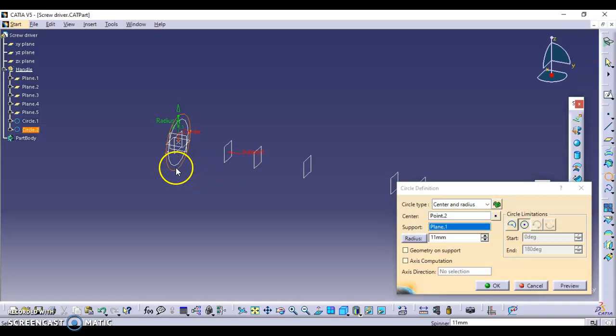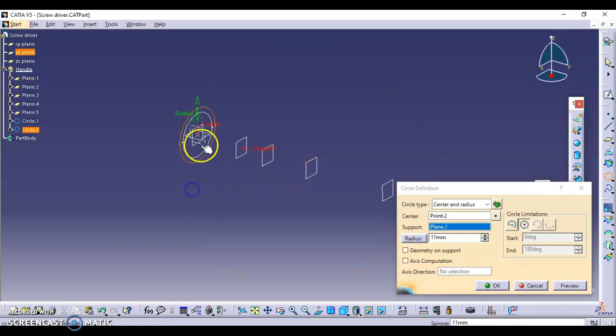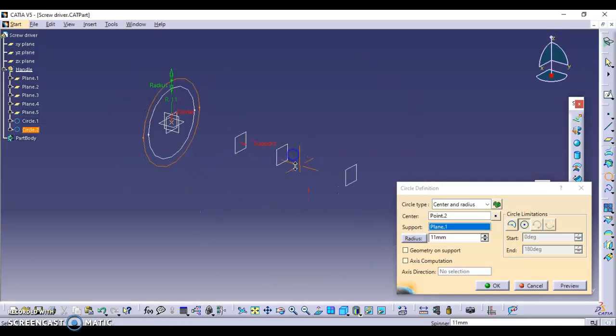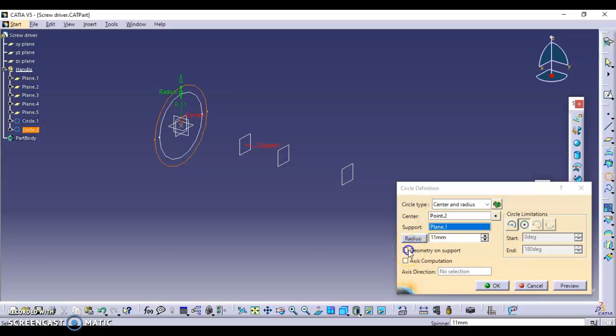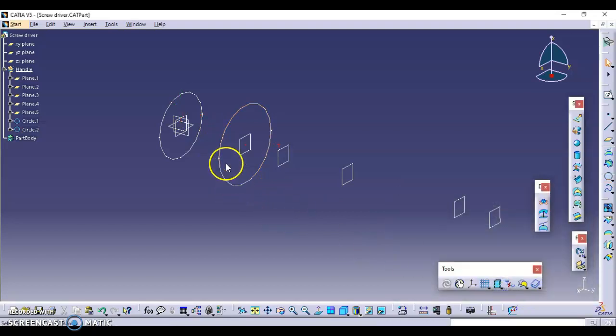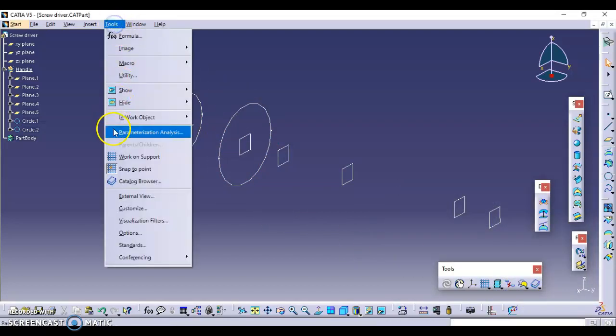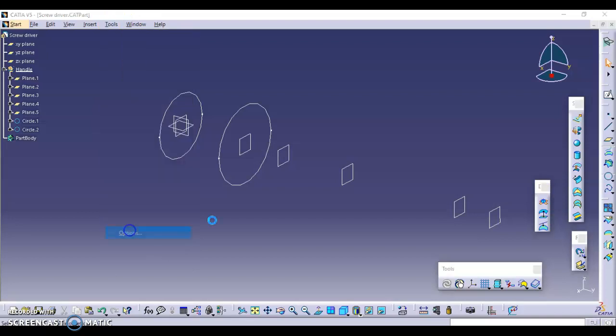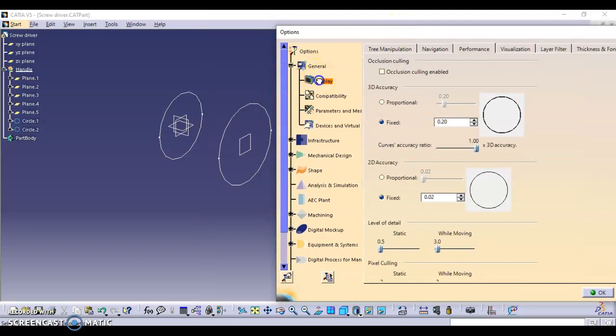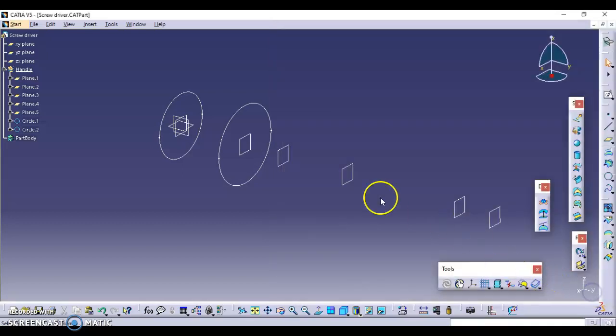Okay. So now you can see this circle is not on this plane, so we created it on that one. So we want this to be geometry on support. Click it, so it will be here. Okay, and we can see that our circle is not smooth, so we can go to options under display and performance and reduce this to minimum and minimum. This minimum, and so this level of detail. So you have smoother circles.